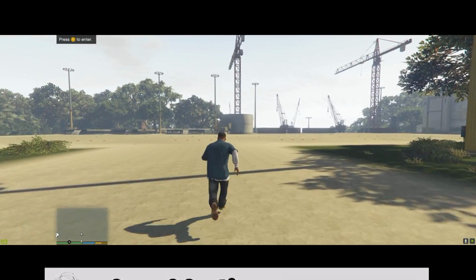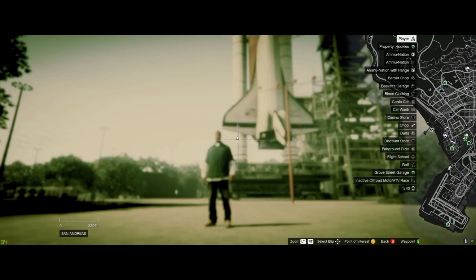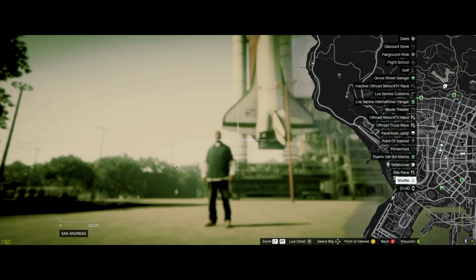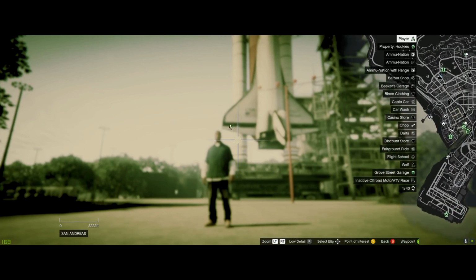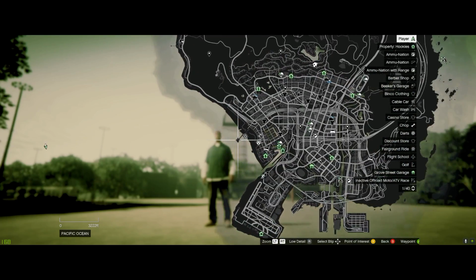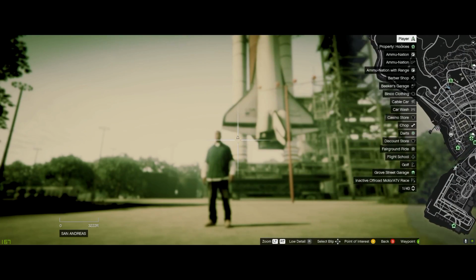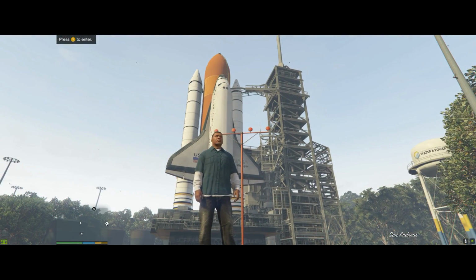Once you teleport to that place on the map, like I said, you want to teleport over to this little spaceship. It's going to be roughly on your far left of the map. Just go to the far left. As you can see, the Los Santos map is on the right and the space shuttle is on the left. So teleport over here and you will see the space shuttle, like you see behind me.